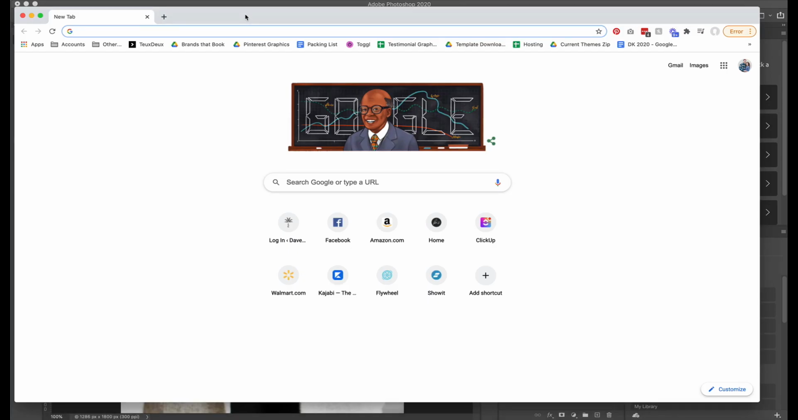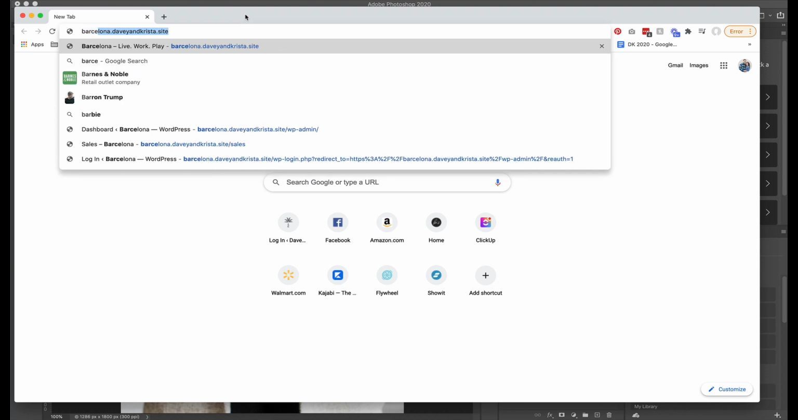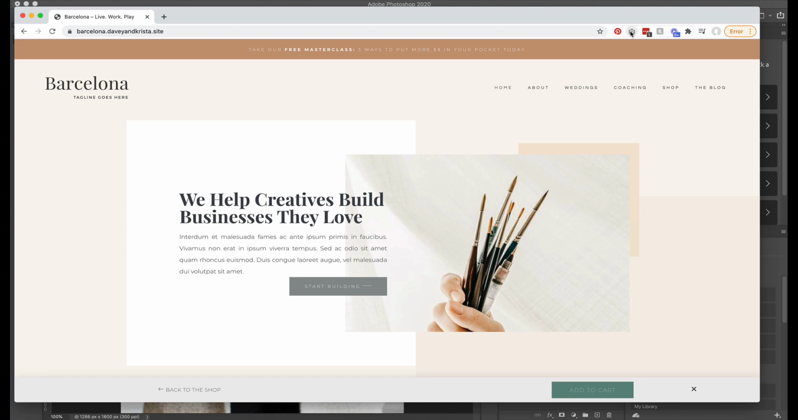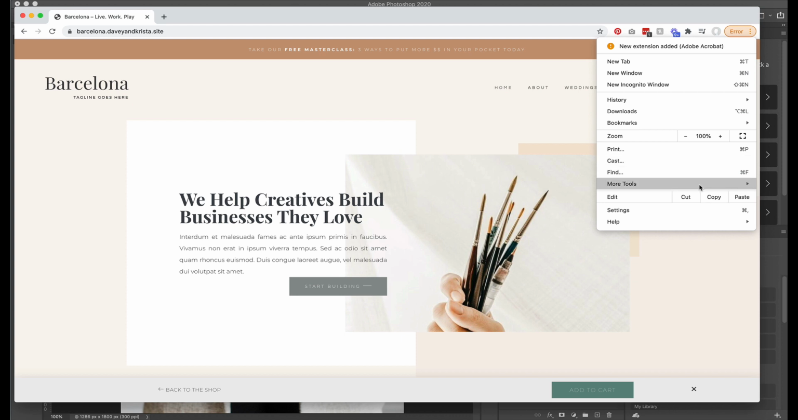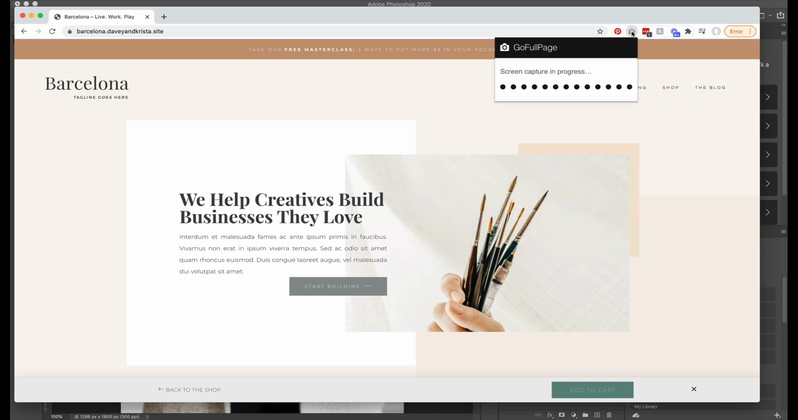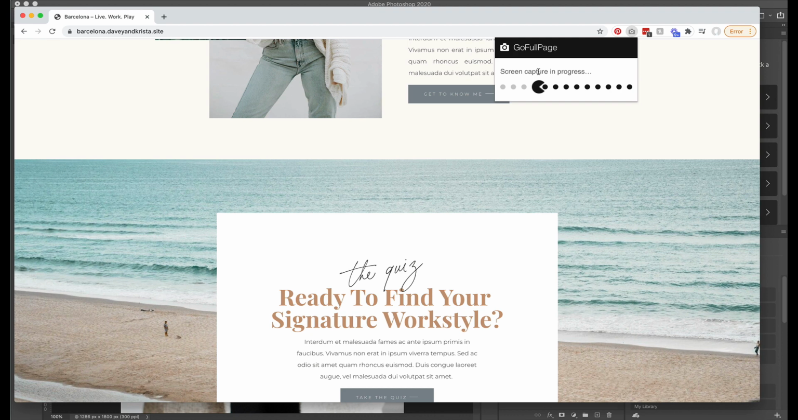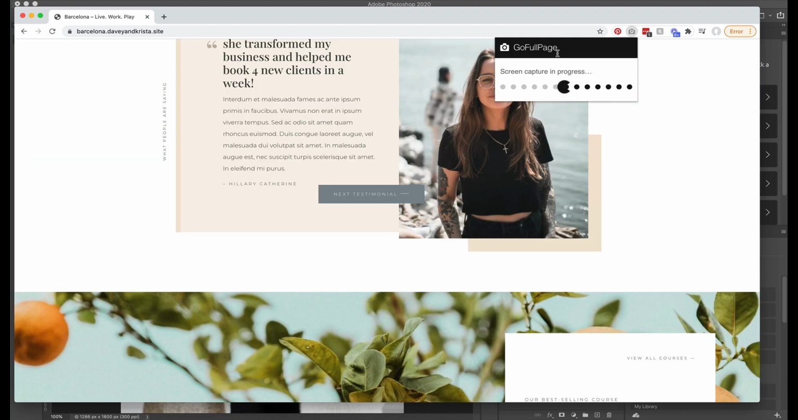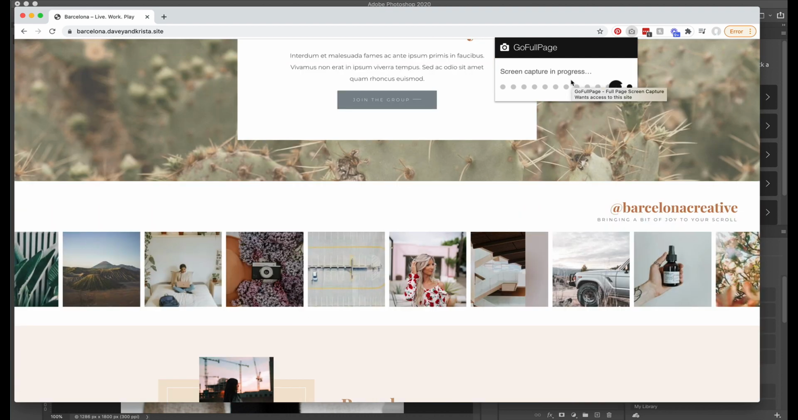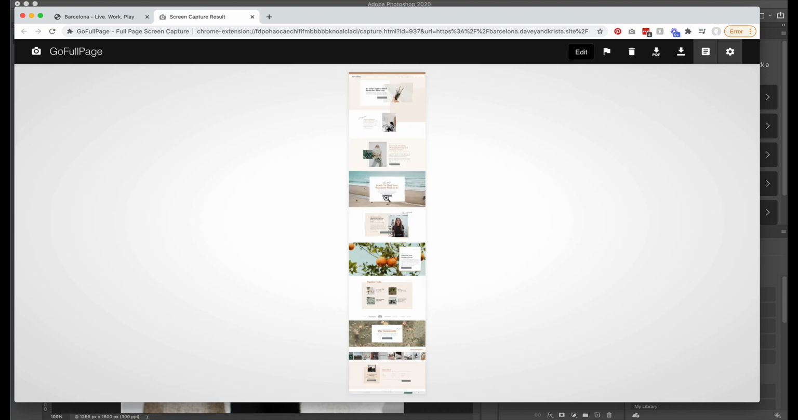So I'm going to pull up my website. Let's use one of our templates. If you haven't already added this extension, you can go to More Tools and then Extensions, and you can add this full page screen capture extension. So I'm just going to click it and it's going to start going, and you don't want to interrupt it. But once it's done, you'll have a screenshot of your computer.